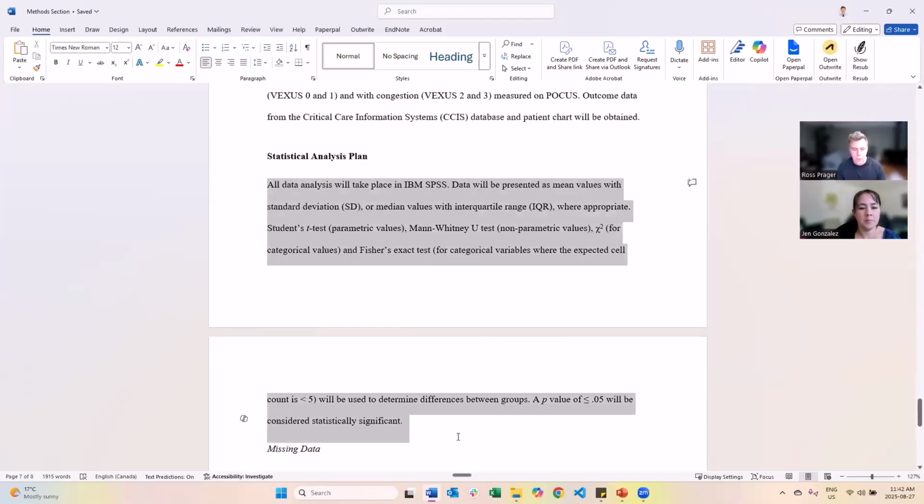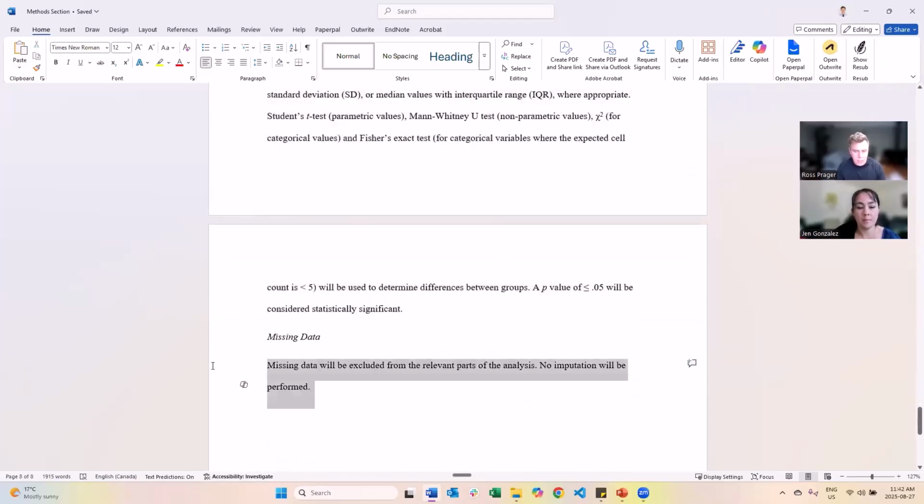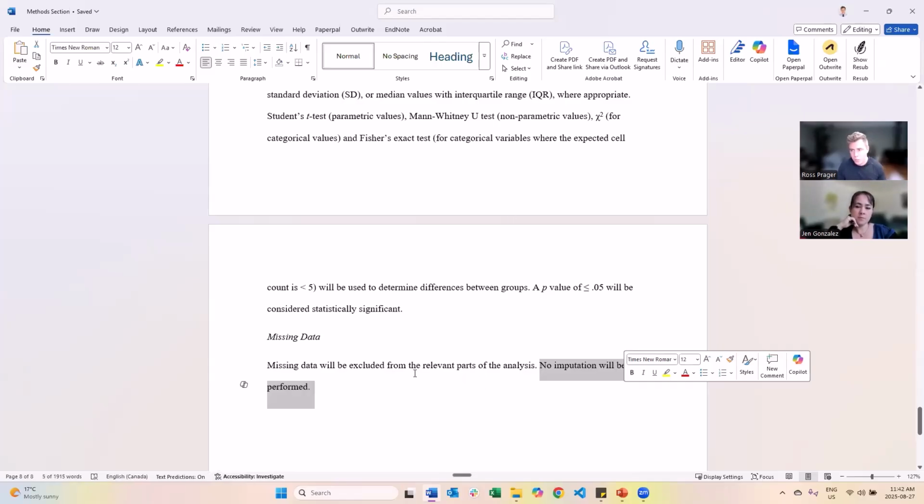Statistical analysis plan: how are we actually going to analyze the data, and how are we going to deal with the missing data? If we're missing something, are we going to try to impute it, which means trying to figure out what that value would be based on your best guess? There are different ways to do imputation, but we decided that we wouldn't do it and we'd just exclude it from the analysis.